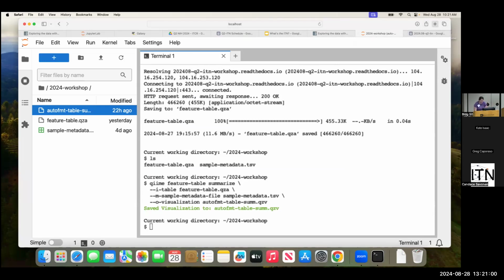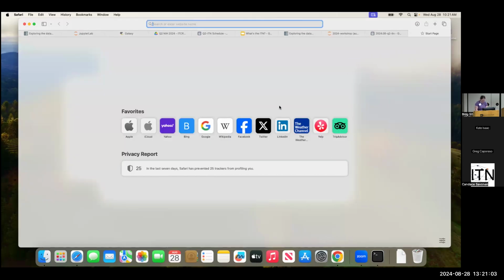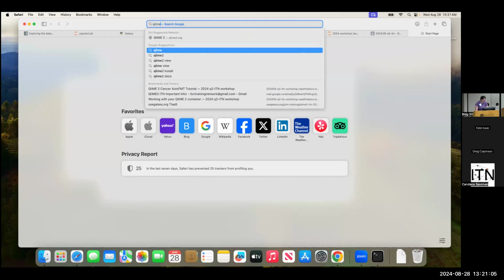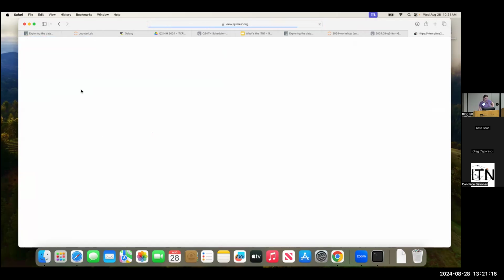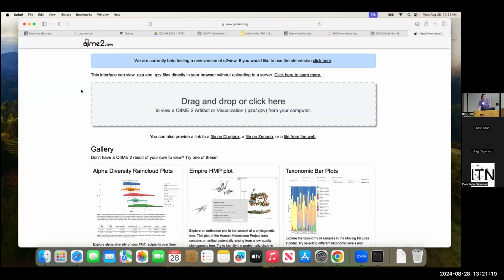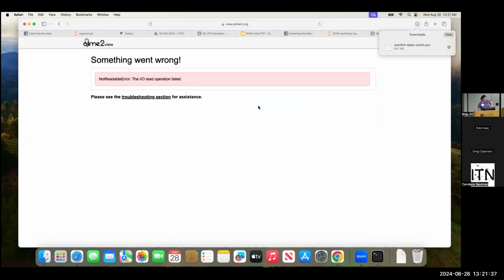I'm going to now navigate to QIIME. I'm going to Google it, QIIME2 view. And the web address is view.qiime2.org. This is the same exact place that you were brought to when you clicked the view with QIIME2 button in Galaxy, but we just navigated there slightly differently. And then I'm going to go to my recently downloaded right here and use the drag and drop.